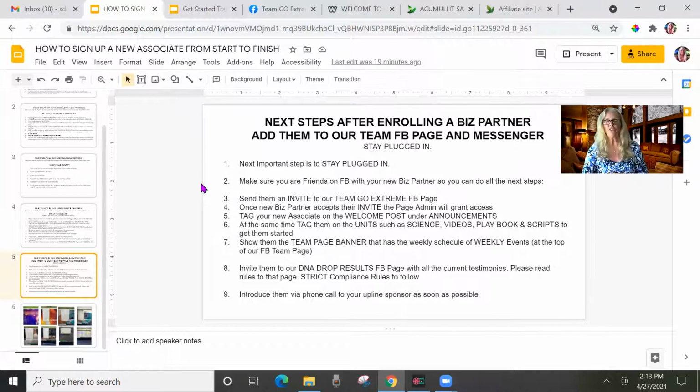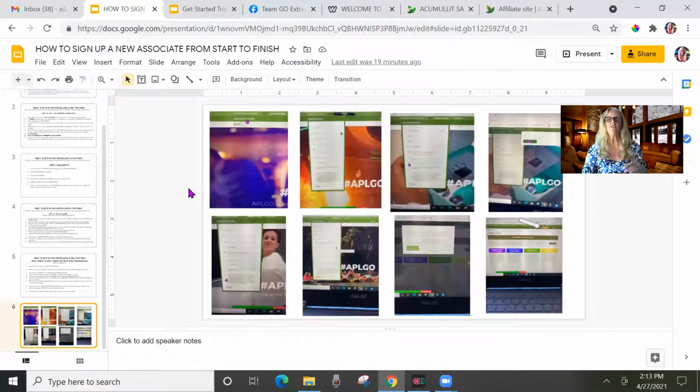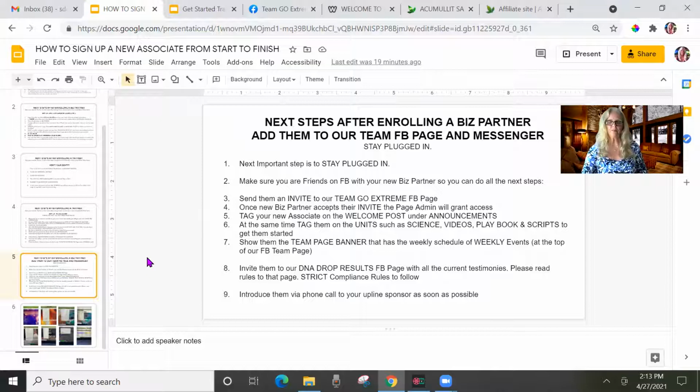As a new business partner, you can do all these next steps as long as you are friended with them on Facebook. Send them an invite to our Team Go Extreme page. And as soon as they accept that invite, somebody from admin will allow them in. And you can also add them to our other Facebook page, DNA Drops Testimony Group. And that one, by the way, is also for customers and prospects. The Team Go Extreme page is only for affiliates.